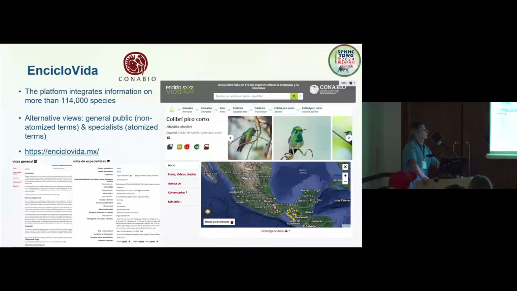And the third case is the Enciclovida, which is also a national catalog of species set up by CONABIO in Mexico. It is a very large repository of information covering about 140,000 species. To highlight here is that it provides for each species two views, one for the general public and another one for the most specialized audience.